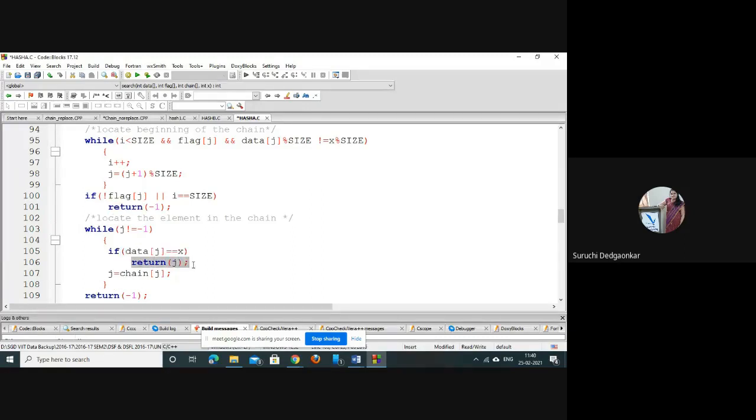And if the data is matched, return j. Otherwise, j equal to chain of j. So now we are comparing only with the own chain elements. After we get the beginning of the chain, then we compare with only own chain elements. And if the match is found, we are returning that position where that element is present. Otherwise, we will return -1.